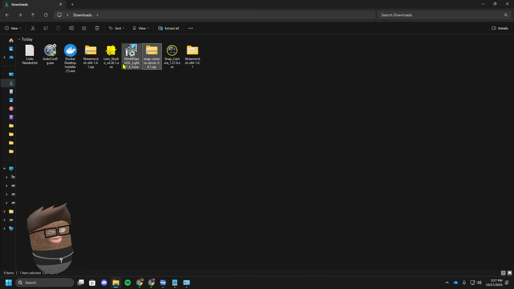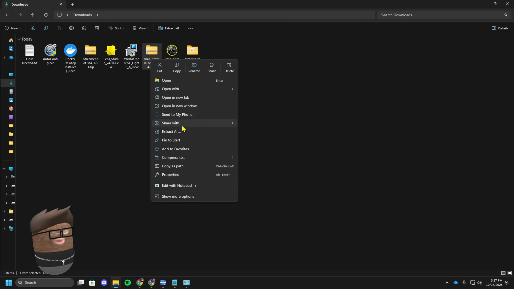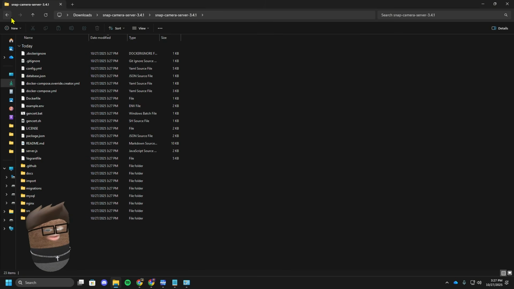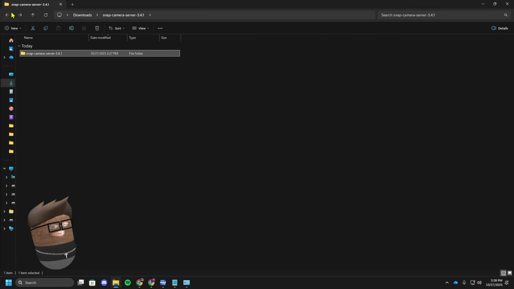So you are going to take that Snap Camera folder that you downloaded from the second link, and you're going to extract it. And you're going to put this folder somewhere you will not move it. Because if you move it, at any point in time after following this tutorial, it will create issues down the road, and you'll have to rerun the auto configurator and everything. So just put it where you know it's going to be, and you're not going to want to move it.